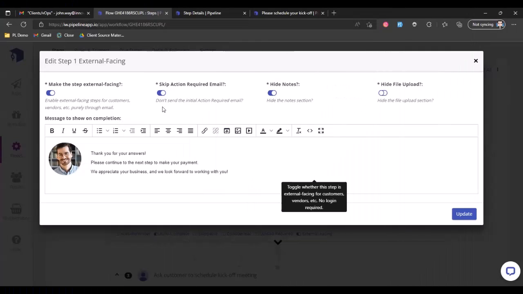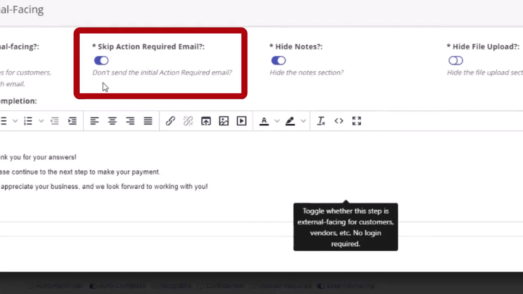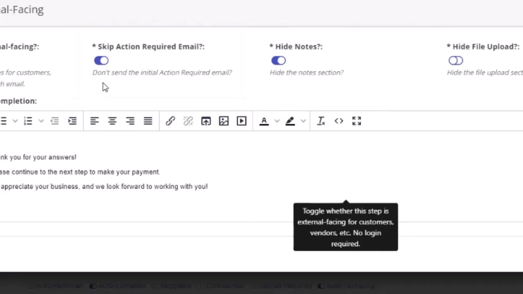As you probably know from our recent release inside Pipeline, we have this capability here, which is to skip the action required email for external facing steps specifically. And this actually comes into play for external users because recently we had made an update where external users will automatically be redirected from one step to another. And so sending them an email to prompt them to do action could be a little bit confusing. So let me show you what this looks like.